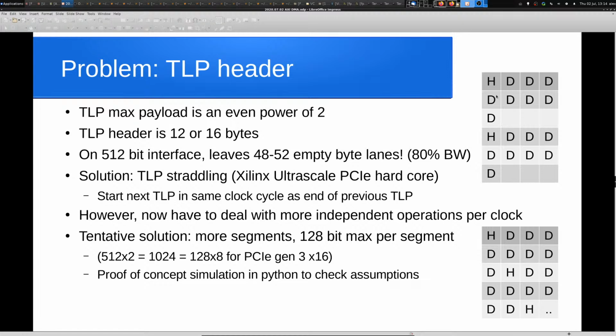So the issue is that as long as the headers are all appearing in the same lane, we end up with all these empty byte lanes at the end. And it ends up being 48 to 52 byte lanes depending on the TLP, which ends up being approximately 80% of the bandwidth. So that's a problem. We can still get pretty far without fixing that, but it would be nice to at least take that into consideration so we don't need to change the interface yet again.